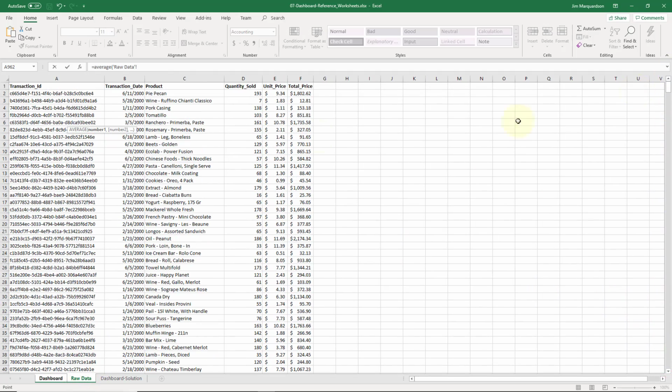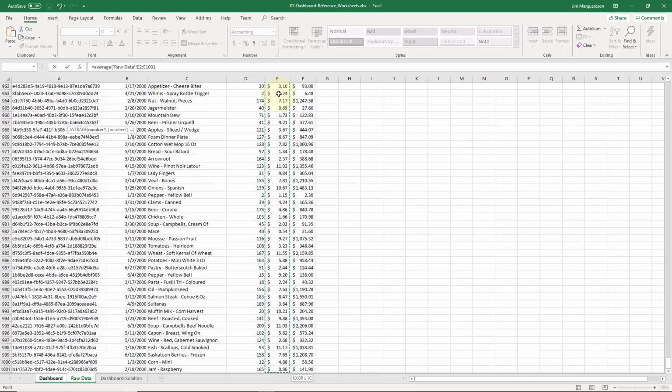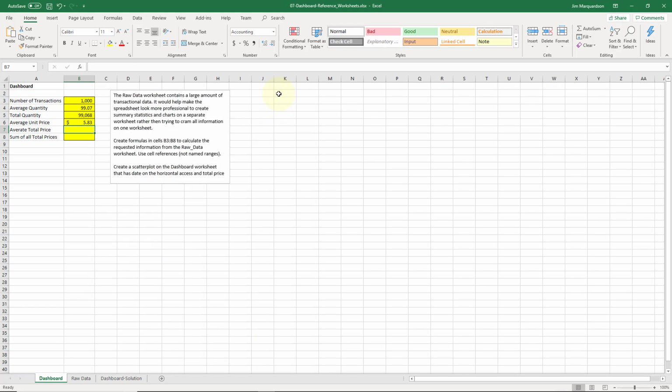scroll back up to the top. So unit price is in column E. So I'm going to hold Shift, tap End, tap down, close that off with the last parenthesis. I'm not sure what the singular of parentheses is. Parenthesis. All right, there we go. 5.83. So what's the total?